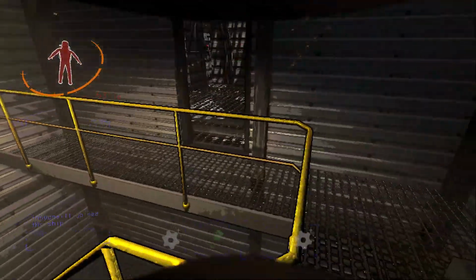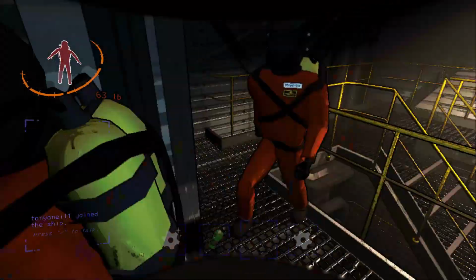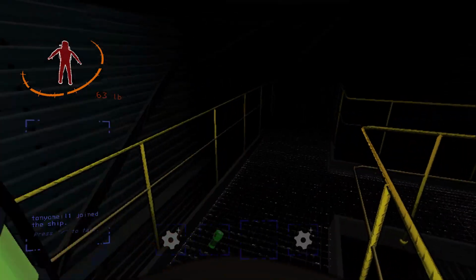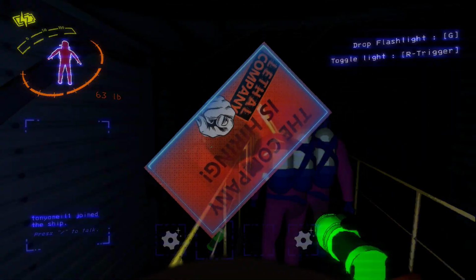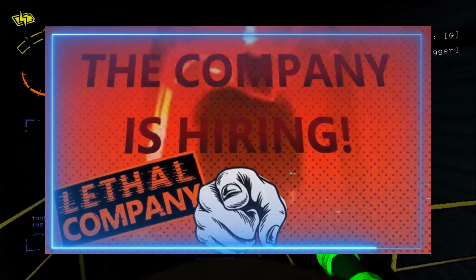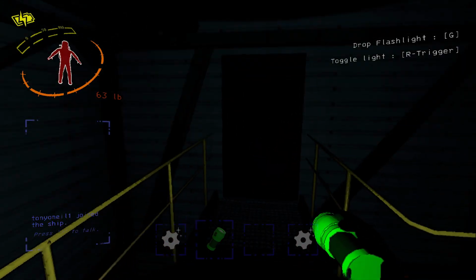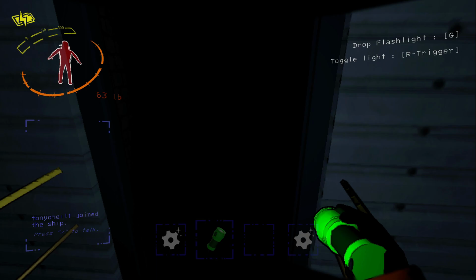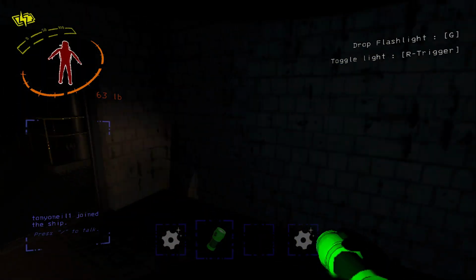Lethal Company is a 2023 co-op horror game by Zekers. It takes place in a retro-futuristic post-apocalypse where players take on the role of contracted employees working for a corporation named The Company. Collecting scrap from abandoned industrialized moons while having to avoid traps, environmental hazards and monsters, it was released as an early access game on October the 23rd, 2023.